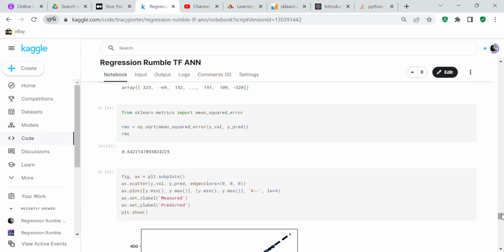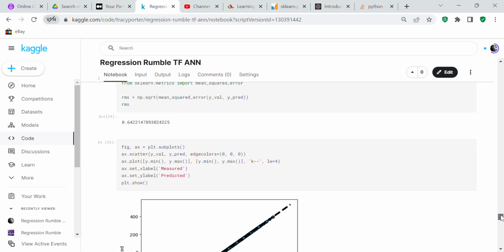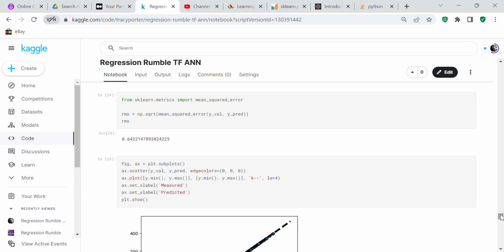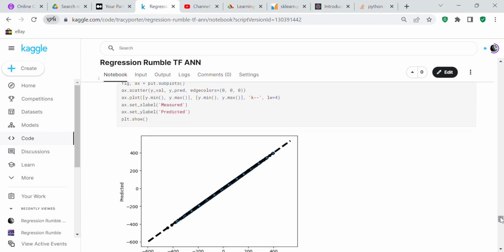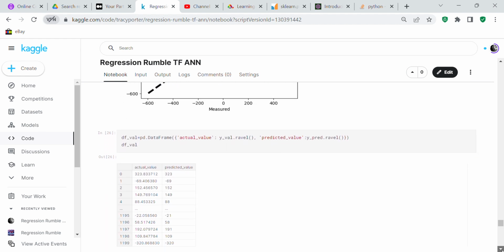Now we check the root mean square, and the root mean square is 0.64, which I think is pretty good. And RMS equals np.sqrt, brackets, mean squared error, yval, ypred. And then we graph it, we put it on a graph, and you can see I think it looks great. I think it looks fabulous. You know, all of the predicted values are right on the actual values, so I think it's really good.